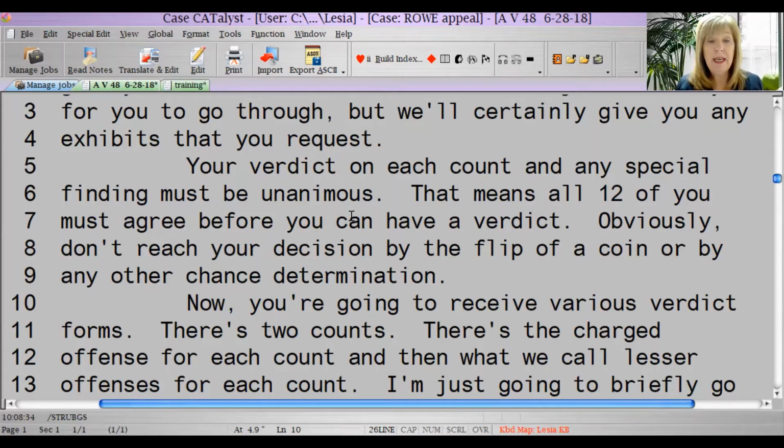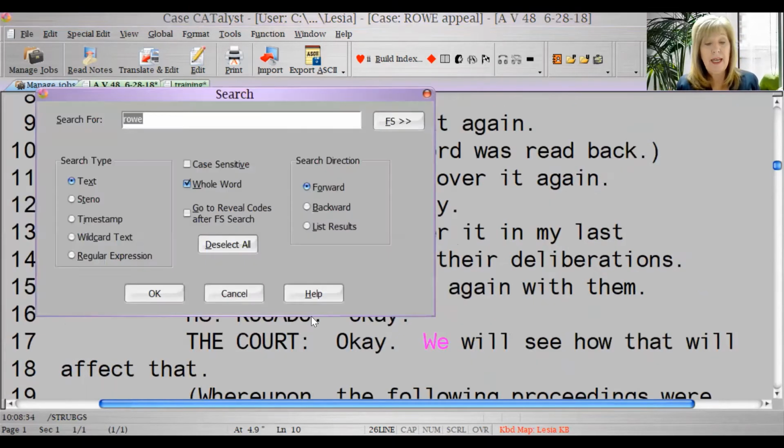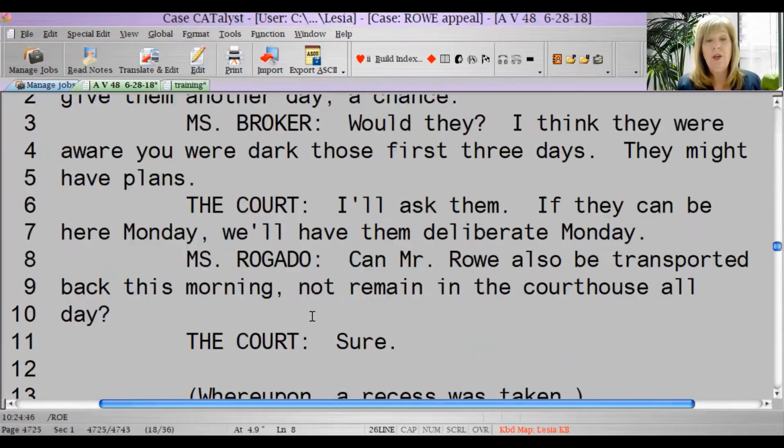Or for instance, this is an appeal that I did. It's a death penalty case, and the person's name was Rowe. So it's Mr. Rowe, Courtney Rowe, and so on. I would not want to have the word row defined in this dictionary as R-O-W-E, because what if they were talking about the first row of jurors? So I wrote them differently, but occasionally something came up wrong.